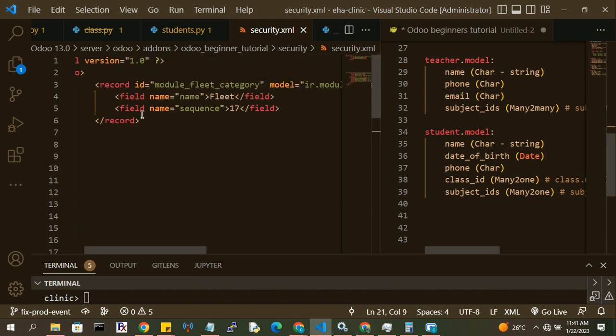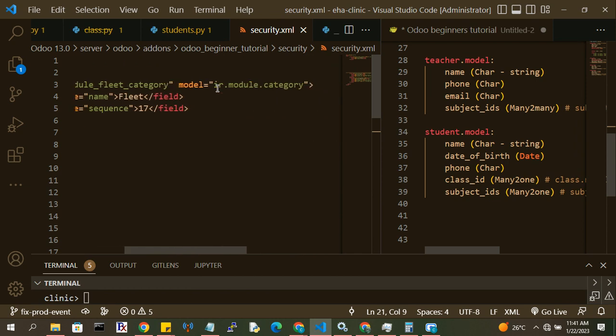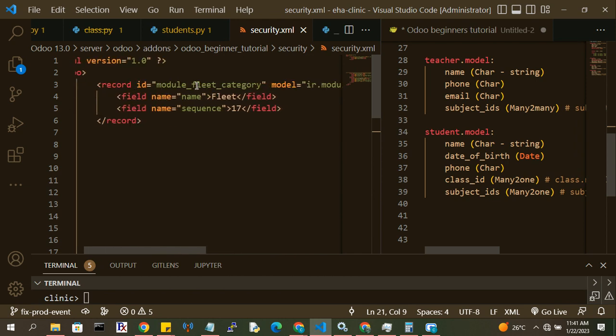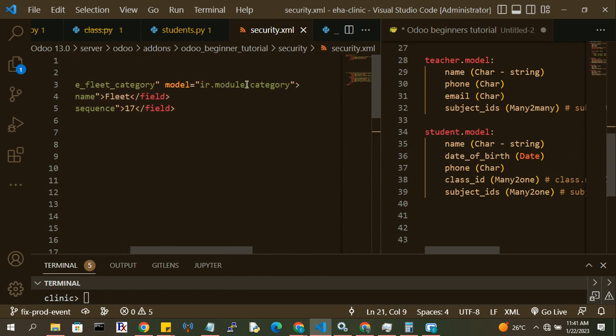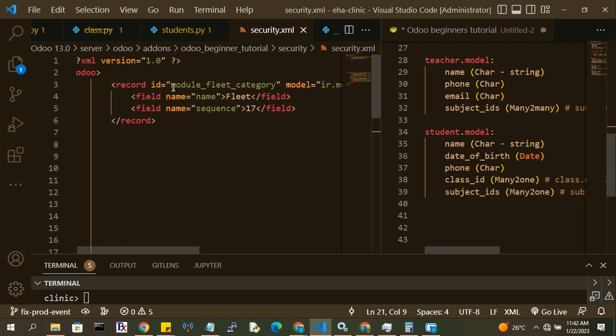So the first thing I'll have to create, let me not disorganize you, I have to first of all create the module category. There is a model called ir.module.category. This is more like how to categorize security components. So here I'll call it module underscore. Remember my module is called Odoo beginner tutorial.